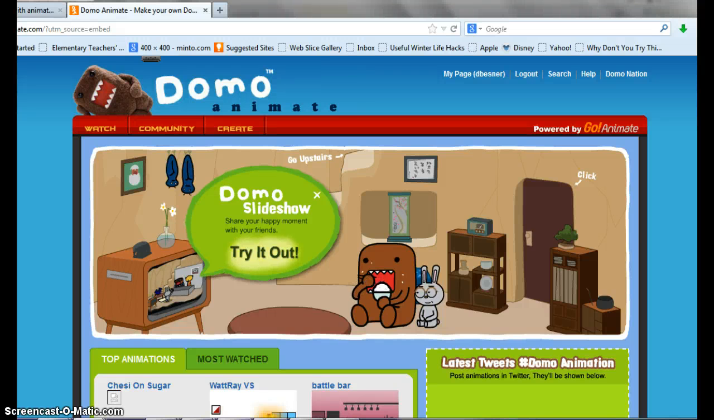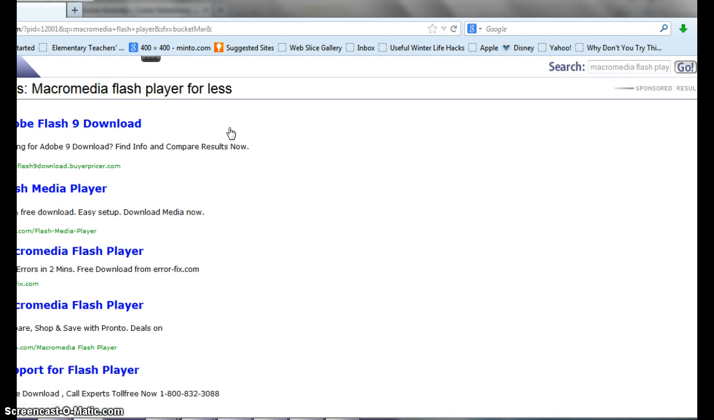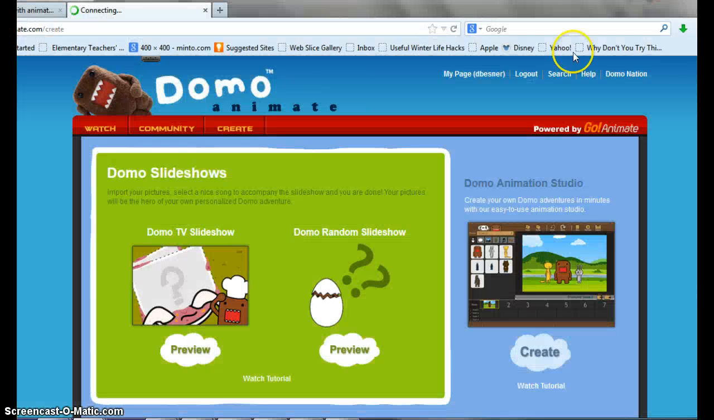If you've never used DomoAnimate, you're going to want to register. Once you're registered for free, you can sign in, and it will be up here that you sign in. I'm already signed in. So then you click on create and you get to the page where you have your space where you can create.